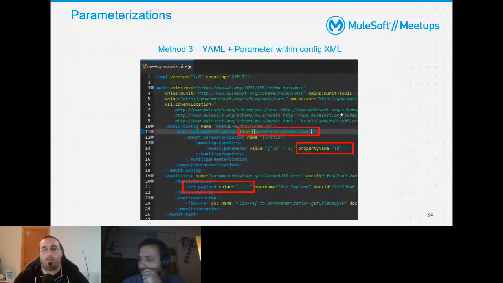And method number 3 will be a combination of the 2 previous. It will be a YAML file and the parameter within the config XML. So as you can see here, we now have back our reference to the YAML file, and also we have a list of parameters. And you have a set payload referencing a property ID called ID.